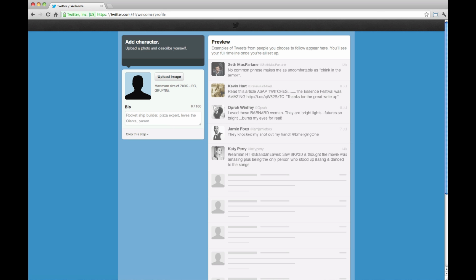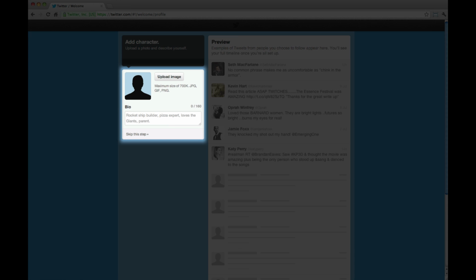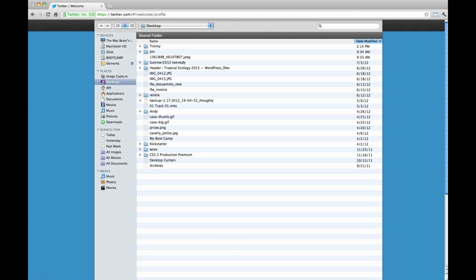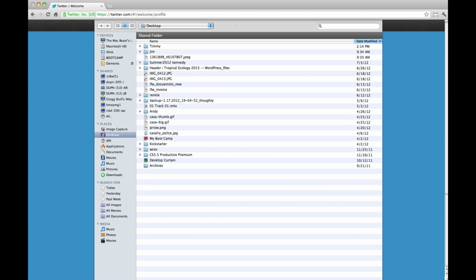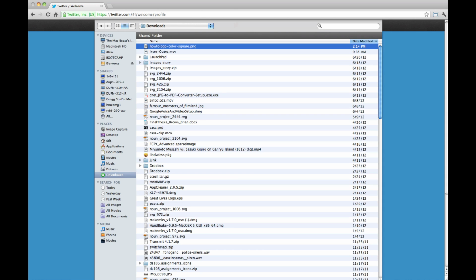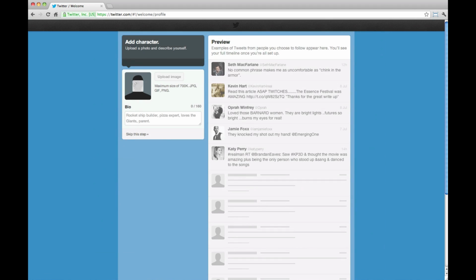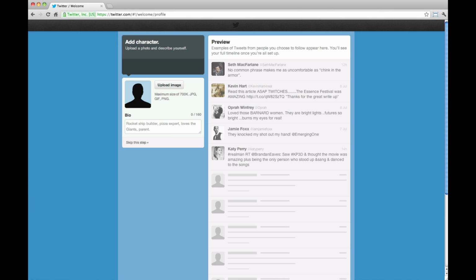And then one of the last things that they want you to do is upload a photo and fill out a bio. I actually have a photo in here of our logo that I'm going to use. So let me go in here and grab this. By default, it's going to try and resize the photo and turn it into a square. In this case, it already is a square, so it works out perfectly.